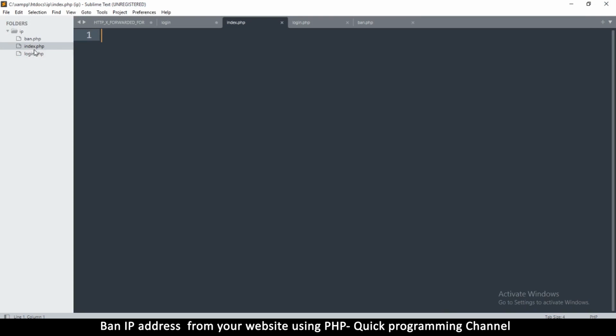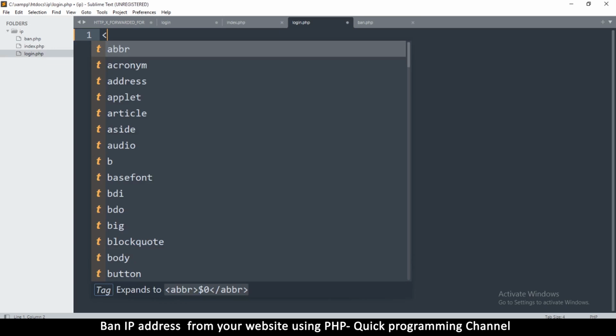So index will represent any page on your website where you want to check if somebody was banned or not, so they don't have access. Ban will be the actual code that we're going to use, and then login will represent our login page, because we need to do 3 tries before we can ban someone. So let's try and create our login page.